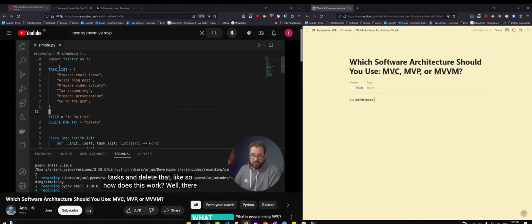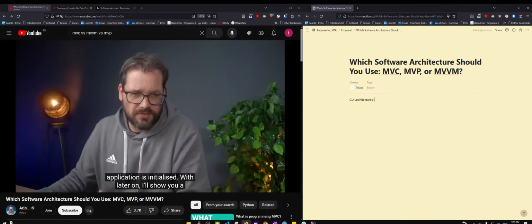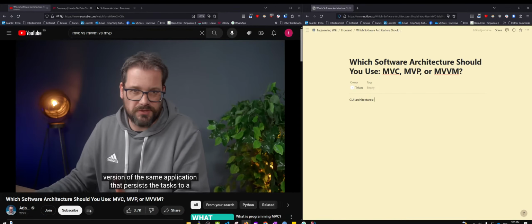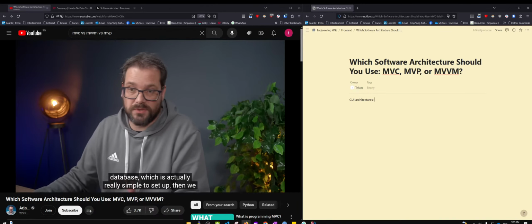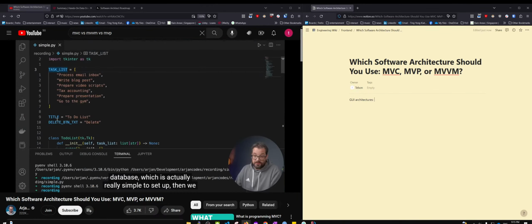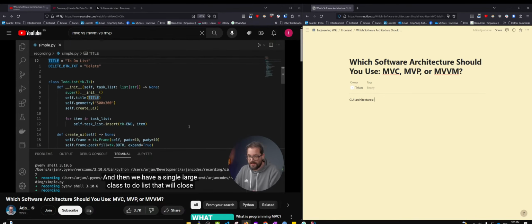How does this work? Well, there is simply a fixed constant value task list here that the application is initialized with. Later on, I'll show you a version of the same application that persists the tasks to a database, which is actually really simple to set up. Then we have some texts that are going to be used in the application. And then we have a single large class, ToDoList.